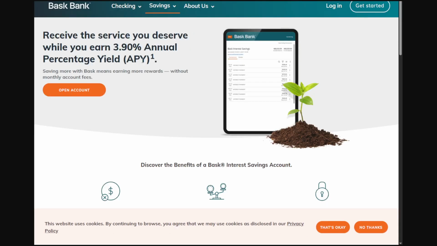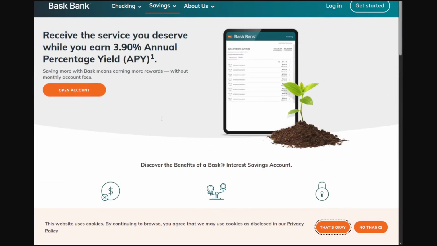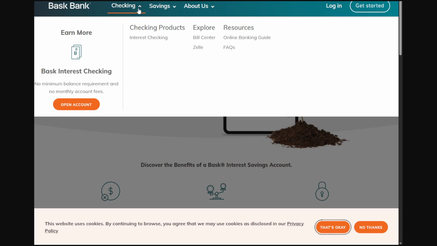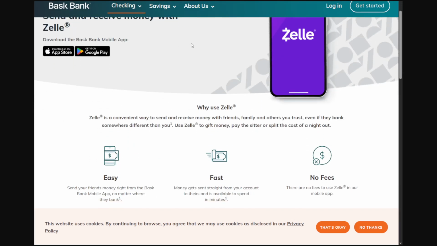As you can see, we have this, okay? This page will appear. To send money with Zelle with Bask Bank, you need to download the app. Also, you need to create an account. To send money, you are going to find in your app, you're going to select your checking account, and you will find Zelle. You will find Zelle to send the money.